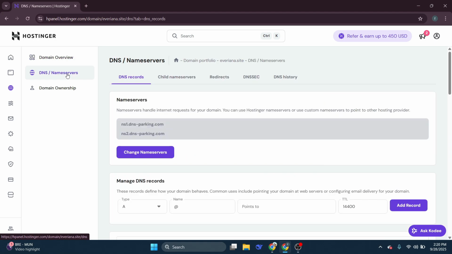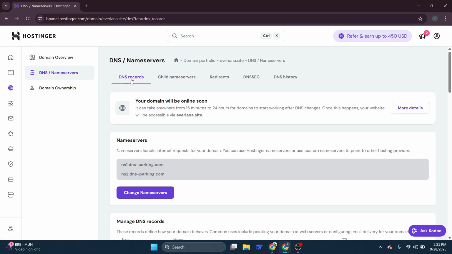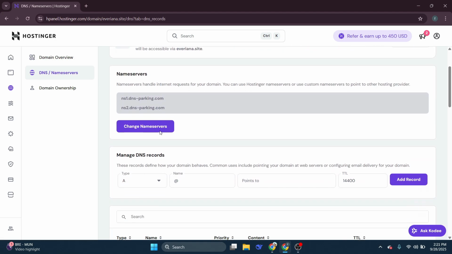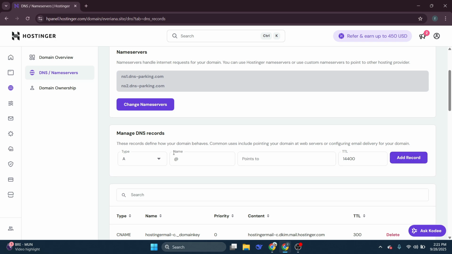At this stage, we're diving into adding the CNAME record. Inside the DNS Zone Editor, you'll find an option to Add Record. This is where the setup happens. Choose CNAME from the type options. Now let's fill the fields carefully.